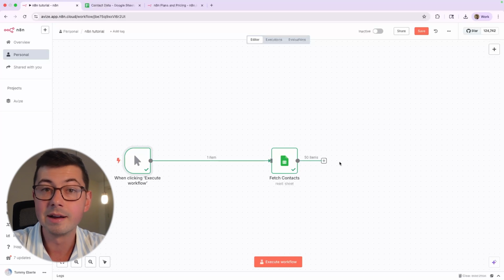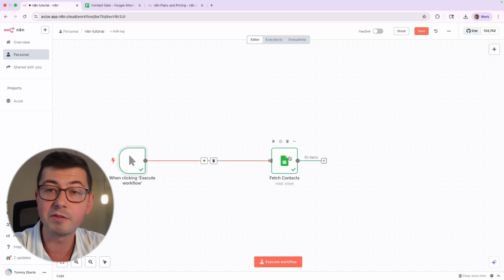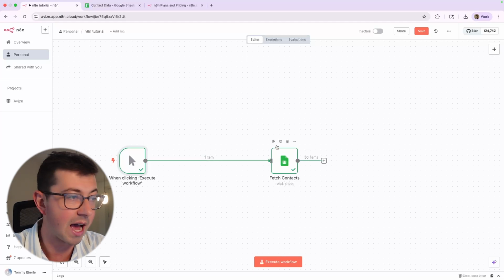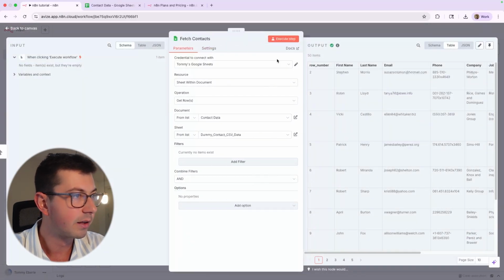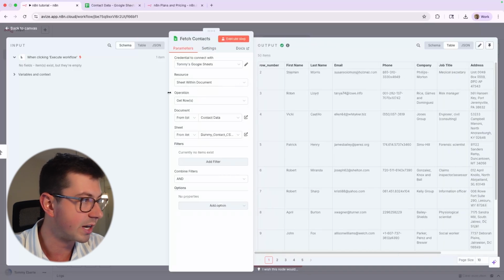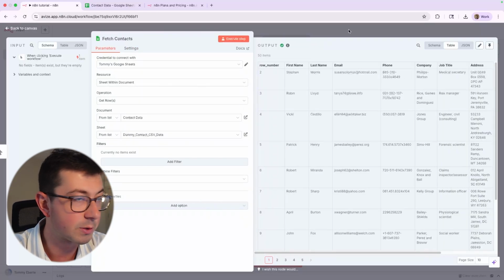So every node in N8N is going to have some amount of output items. It could be 0, it could be 1, it could be 1,000. That is going to depend on what the node is doing, but there's always going to be this concept of output of a node. So this has 1 item, this has 50 items, and I'll explain what we're going to do with those 50 items later, but let's actually open up this node and go through what's going on. And another little trick is you can resize these windows here, and so in our case here, I want to get more space on the right-hand side, so that's what we want to look at.